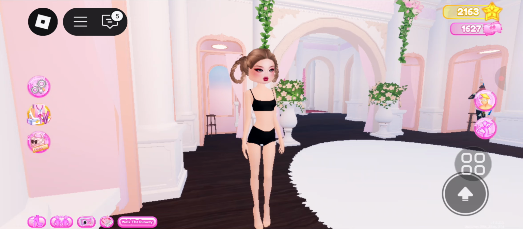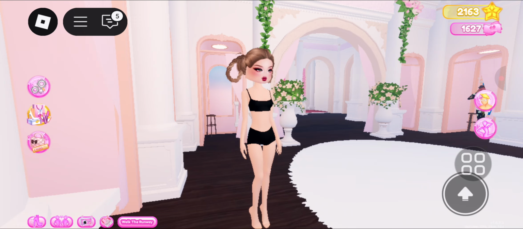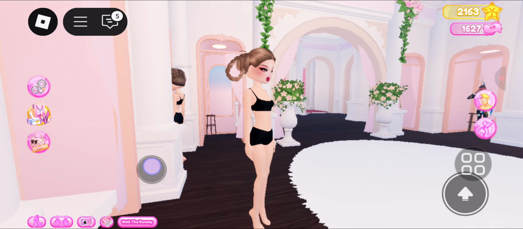In today's tutorial, I'm going to show you how you can create a swimsuit in Dress to Impress. Okay, let's get into it guys.